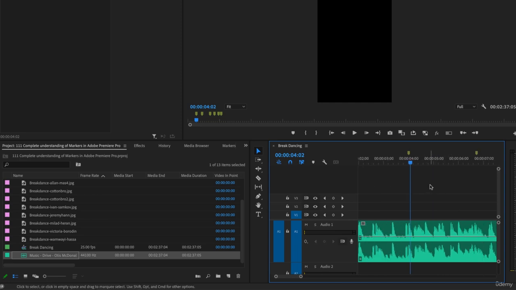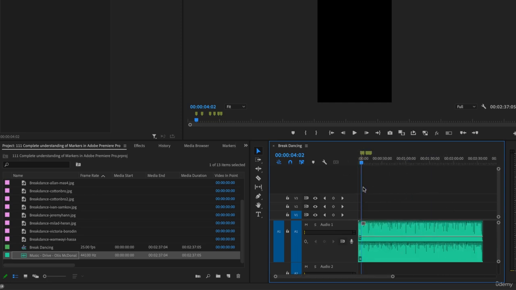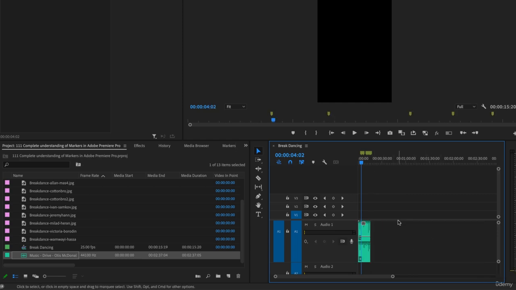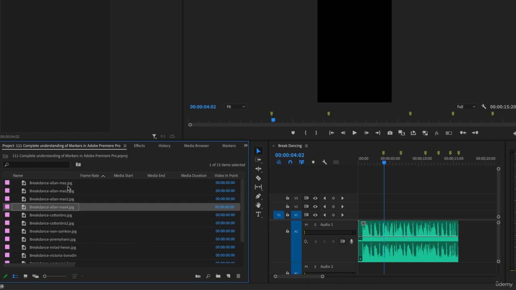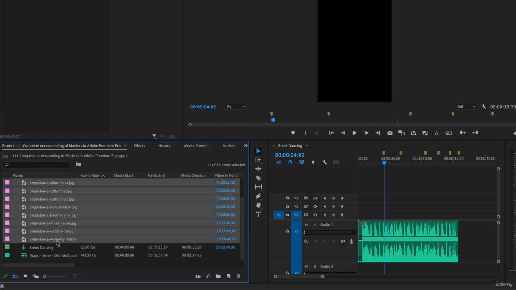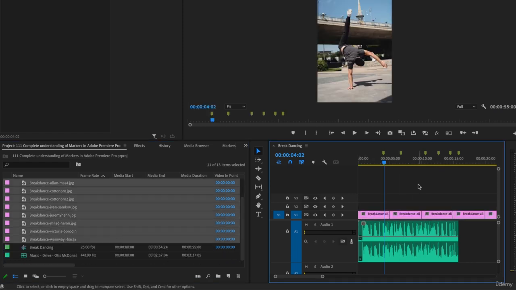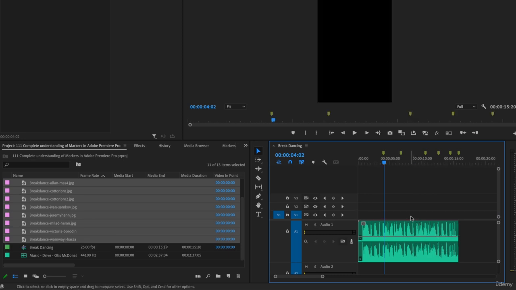Now we need to add our footage to it, because if I grab, actually I'm going to shrink this one up. Let's zoom in. If I grab all my images and dump them in here, they just plonk in at their normal size. What I want them to do is adjust to this. So what I can do is have them all selected and hit this button here.